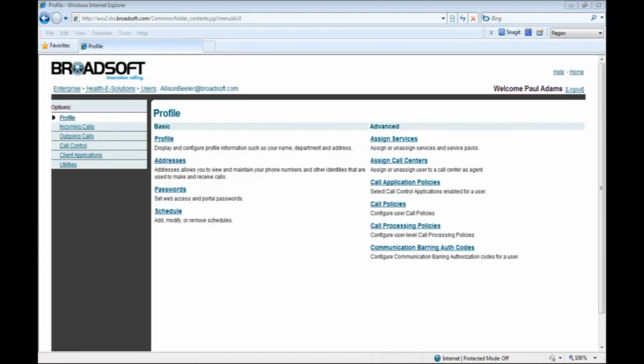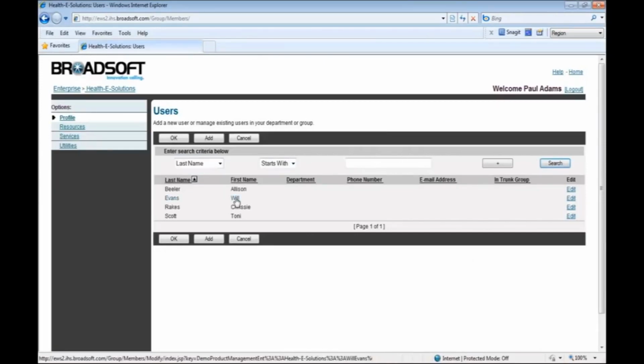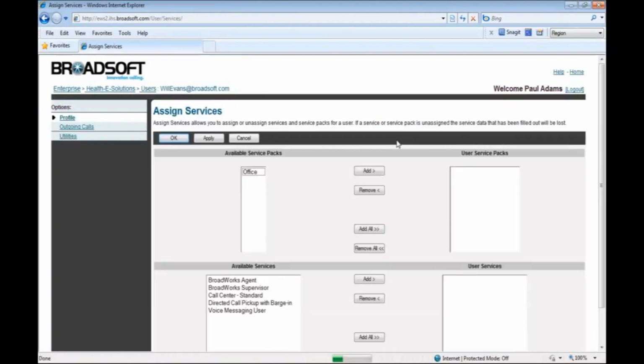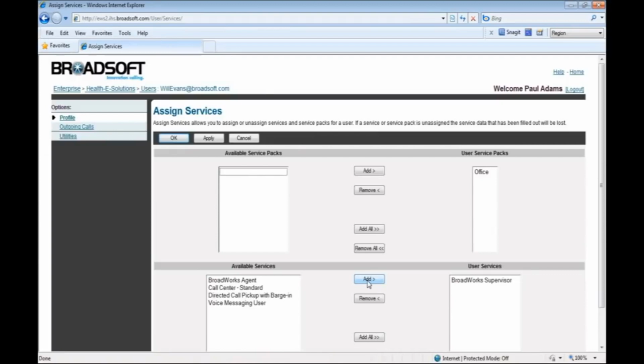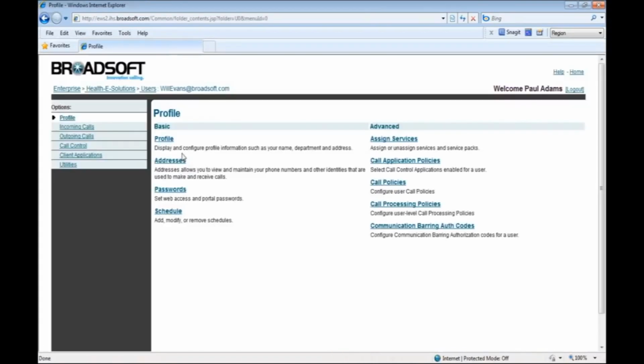Next, we need to address the call center supervisors. And we'll start with Will Evans. Click Users, click Search, and let's select Will Evans. Click Assign Services, then select the Office Service Pack and click Add. Select the BroadWorks Supervisor and click Add. And because Will needs to have the ability to barge in on agent calls, we can select the Directed Call Pickup with Barge-in service and assign it to Will. Click Add. Next, click Apply, and then OK. And we have now assigned the appropriate call center supervisor licenses to Will Evans.